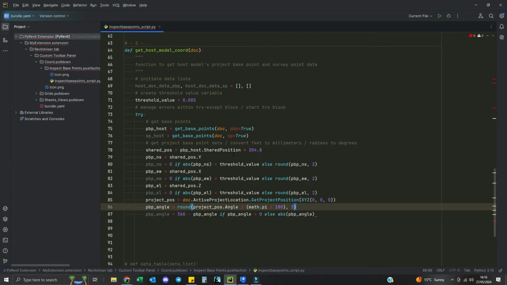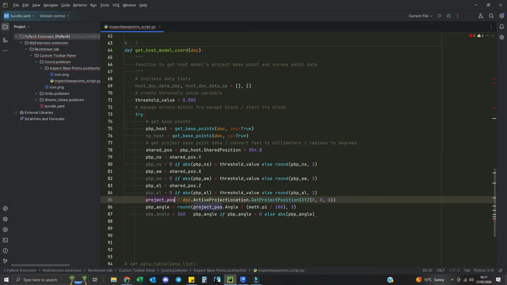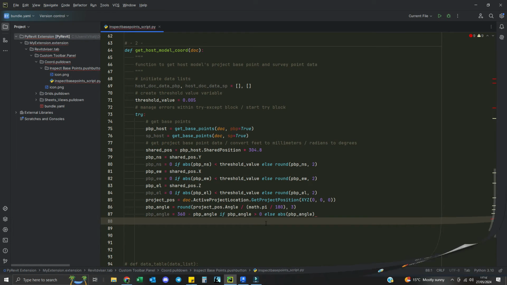Again, one way is to get the shared position property of the base point element multiplied by 304.8 to convert from feet to millimeters, and then take respective XYZ values to get XYZ properties. And another way would be to get the project position and get its north, south, east, west, and elevation properties. Again, all I wanted is to show that there is more than one way to get the north, south, east, west, and elevation values of the project base point. Hope it makes sense.